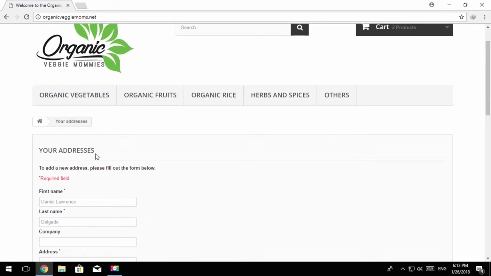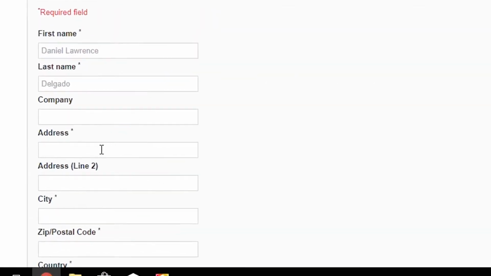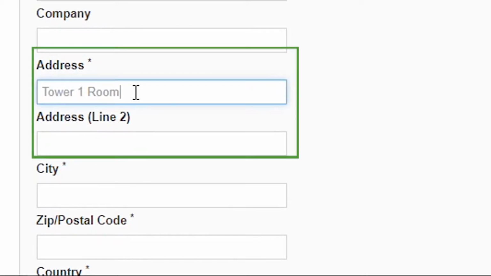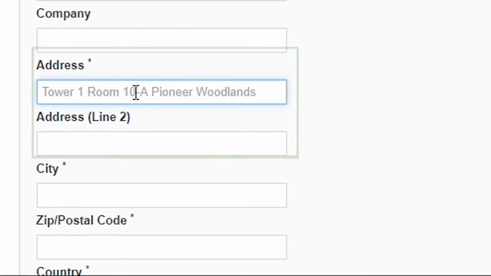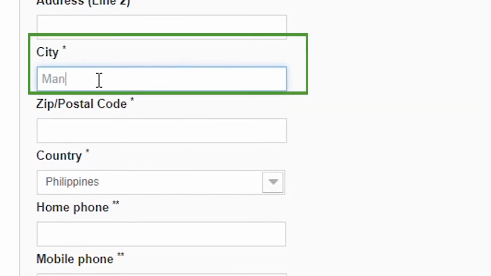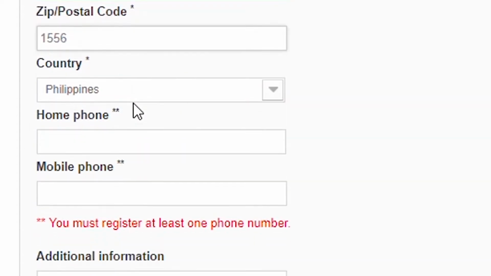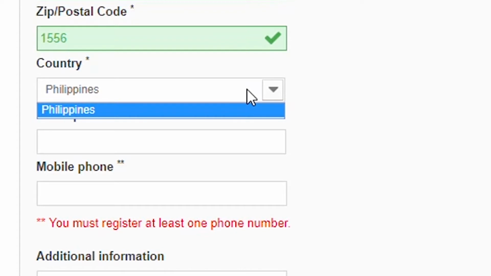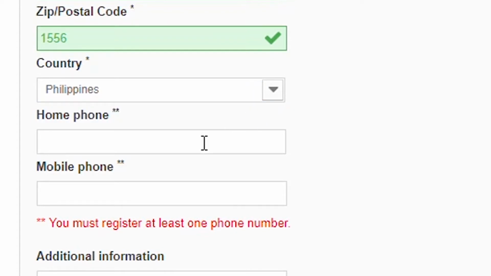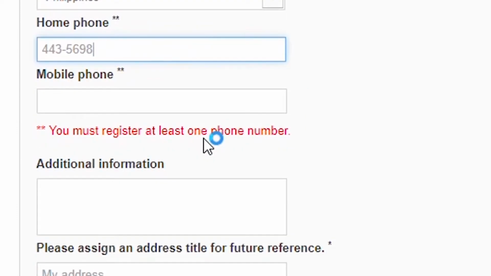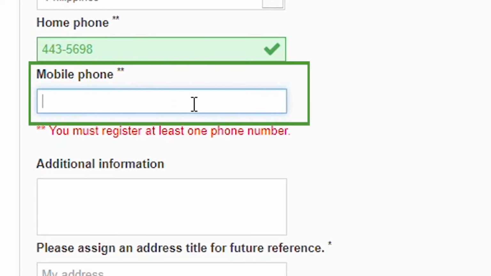Under your Addresses tab, type in your address, city, zip, or postal code, country, home phone, or mobile phone.